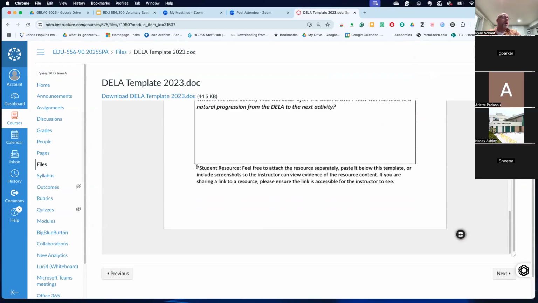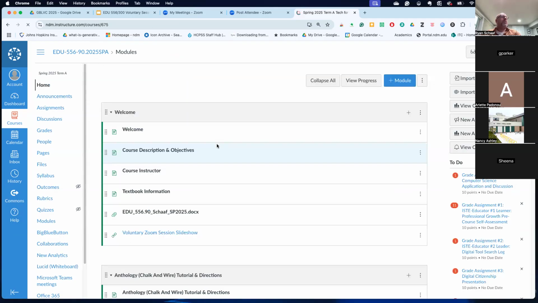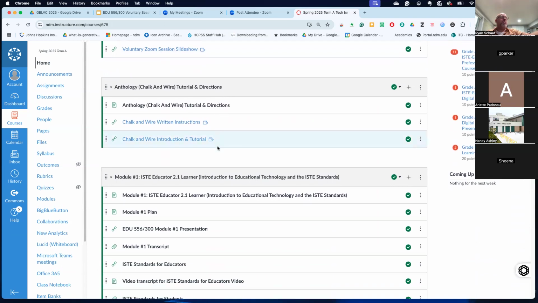As you can see at the very bottom, it says student resource. Feel free to attach the resource separately, paste it below this template, or include screenshots so the instructor can view evidence of the resource content. Okay. If you're sharing a link of something like a Google Doc, just make sure the link is accessible so the instructor can see it. Okay. And again, assessment five is due Sunday night.